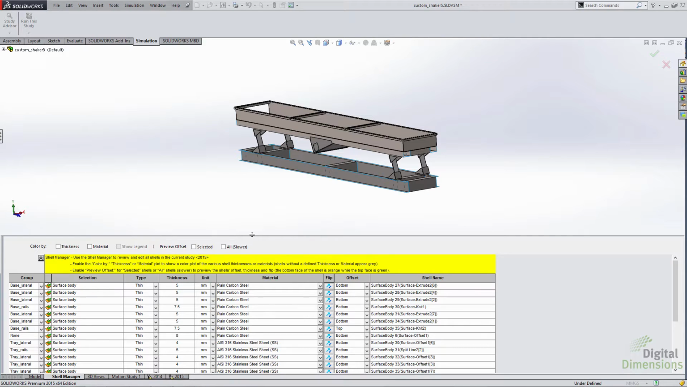It will itemize every single surface body and allow us to enter the material type, the model type, thin or thick, the actual thickness, the units, the material associated to the body, the offset, those traditional offsets, the bottom, top, middle, and the ratio that we're all used to in previous releases of Simulation, and the actual shell name. The reason behind the shell manager, again, is to organize your shell elements in one consolidated area.